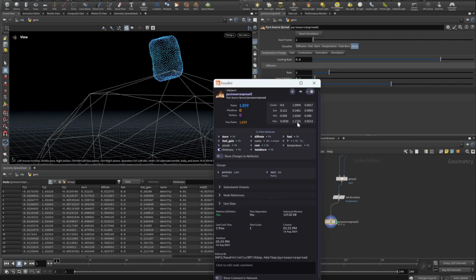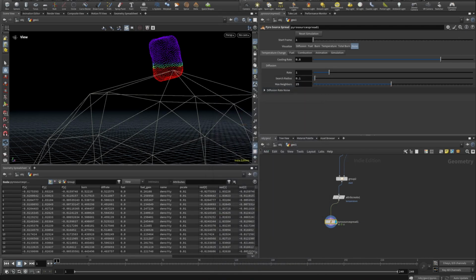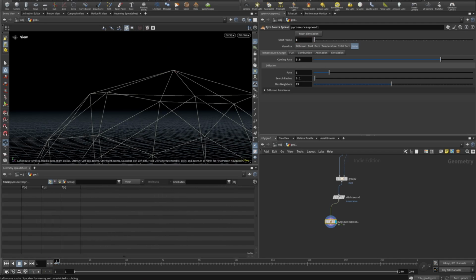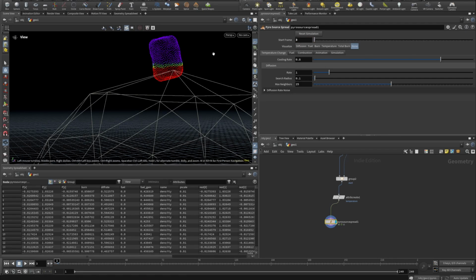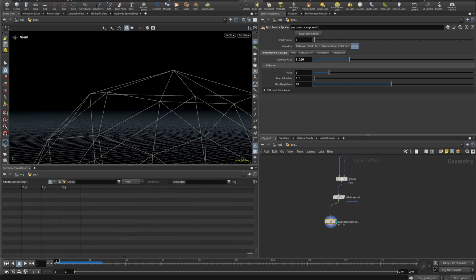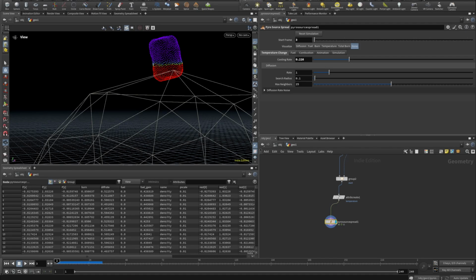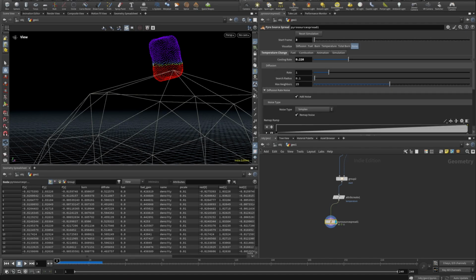So let's just take a look at the temperature. For this one, let's put the start frame to 3, just so it doesn't start immediately. And I want the cooling rate to be much lower, but not that low. So if we look at it, it's going to grow pretty easily. And we can add some noise to that by affecting the diffusion rate noise.